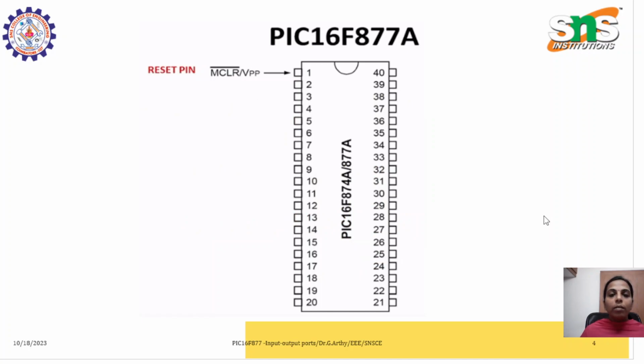So let us look at every port individually here. If you see PIC16F877A, it is a 40-pin IC. It is an 8-bit microcontroller. This microcontroller has 33 input-output pins. These 33 input-output pins are included in 5 ports.